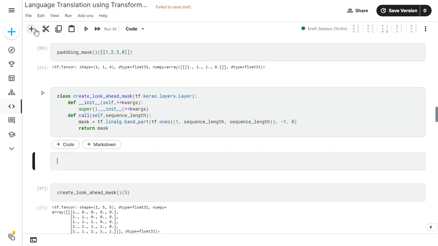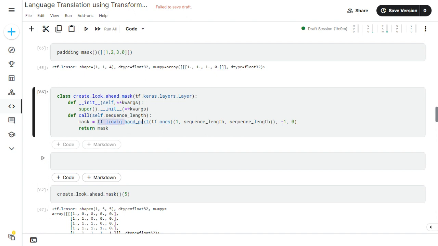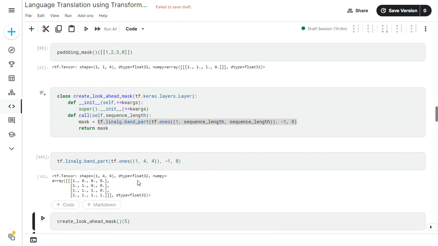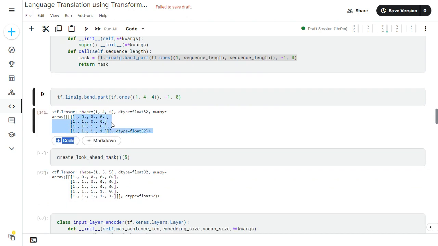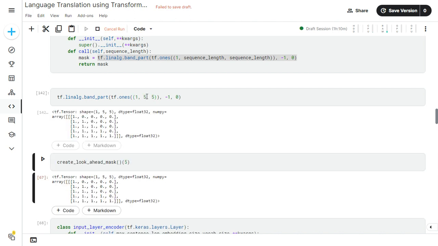So we are having a lower triangular matrix. Let me copy this and paste it over here. Let me write maximum sequence length to be 4, and if I execute the statement, I get a lower triangular matrix of this shape. What if I write here 5 or 10? The same thing happens. See, this is the lower limit, this is the lower limit, and this is the upper limit.